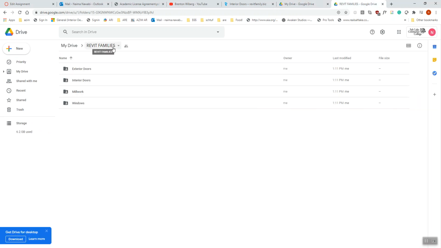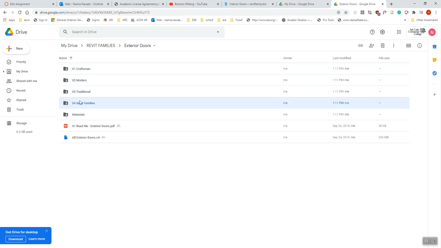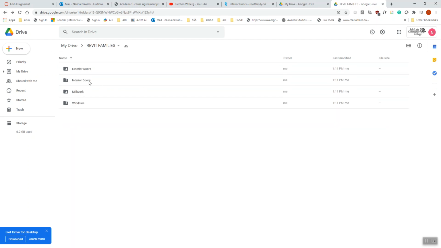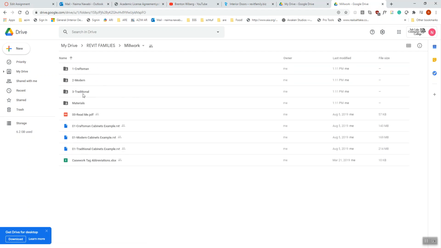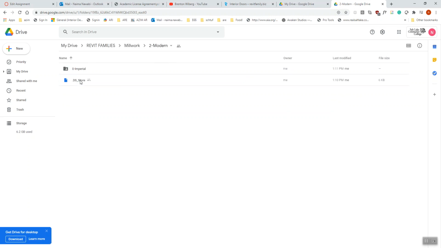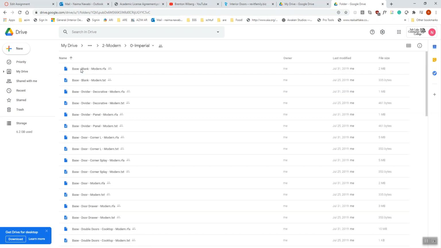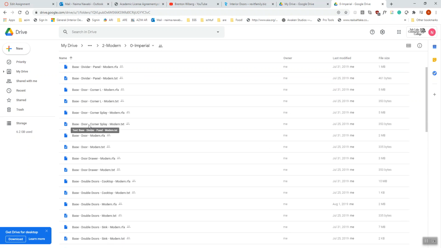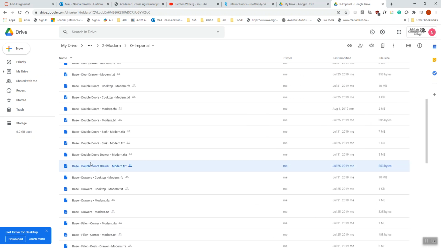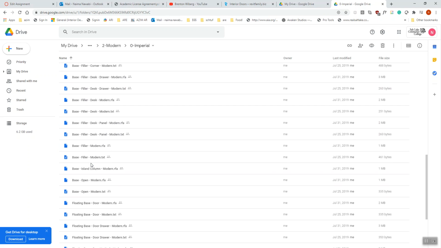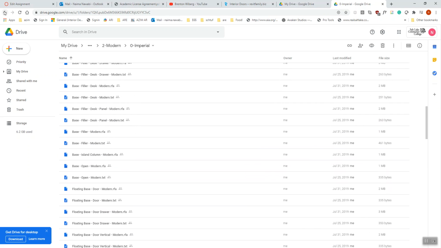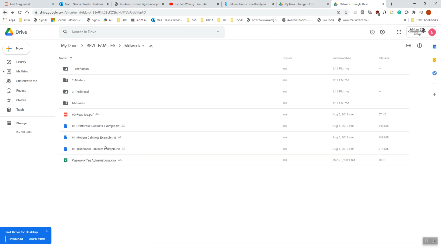Our Google Drive link, if you go to it, we have Revit Families. I have all of the exterior doors in one folder, and you can decide which one you want to download. You might download a couple just to kind of see which works with your project. And then all of the cabinets are in millwork. So let's say you want modern. You'd click on that, Imperial. Those are the units that we work with. And then here are all of our different bases, double doors, double door drawers. And he has, in the main folder, examples of each one.